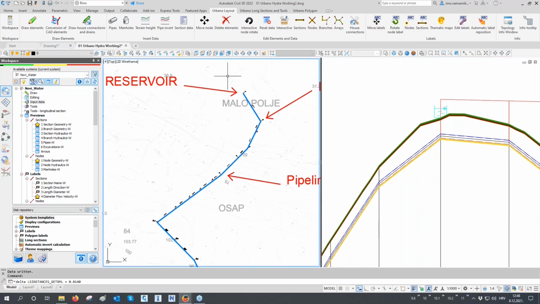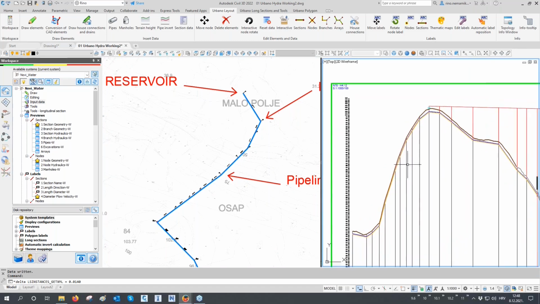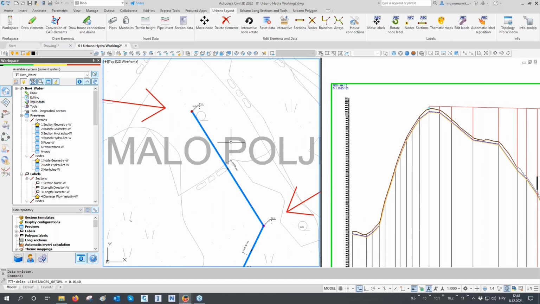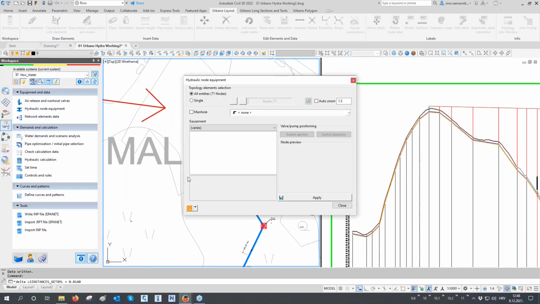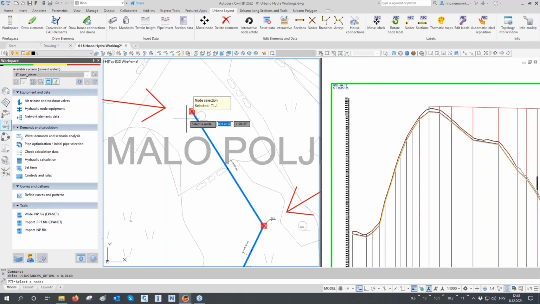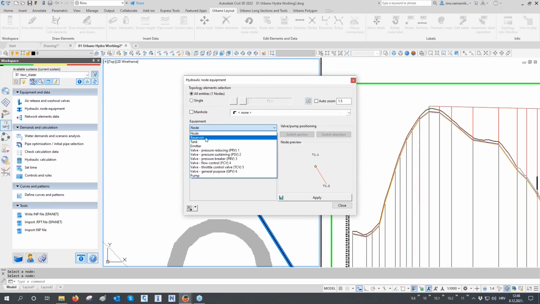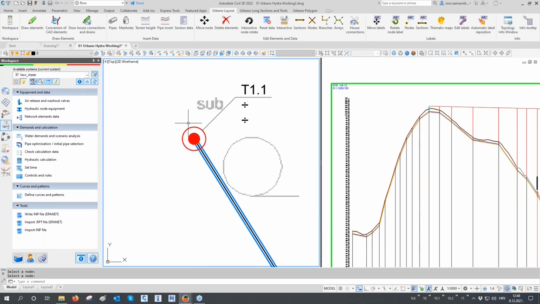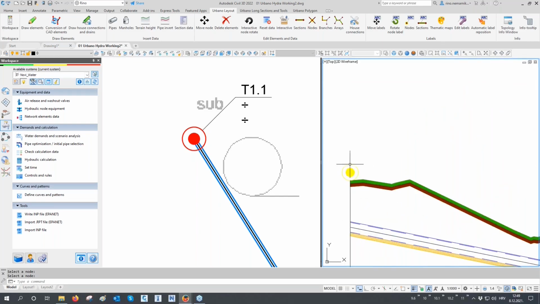Okay, so now as we see here, we have to also define reservoir, pump, and that's it. So let's now go to Hydra panel, hydraulic node equipment. Let's select the first node in this system, this one here, and let's set it up to be a reservoir. And let's click apply. You see that a custom node appears in plan and also here in profile as well.